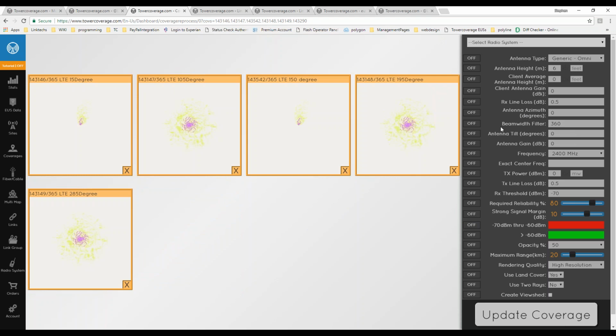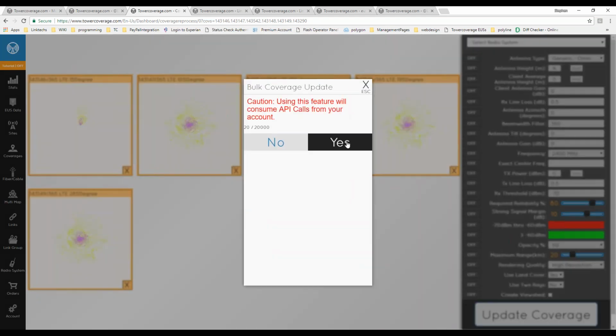And you can update all or none of the fields if you simply just want to reprocess them. If you made a change to your land cover settings and you want to apply the new land cover settings to all these coverages, you can literally just come into the bulk update, hit update coverage, and hit yes.